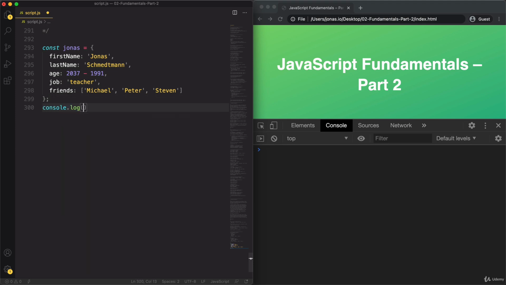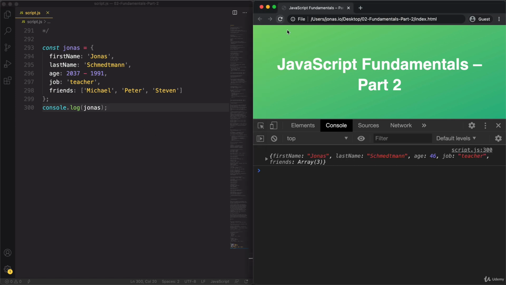So let's quickly log it. But we're actually not gonna see a big surprise. So all it shows us is really this same object that we just wrote in code. So it looks like this. So essentially just as it is here in the code. The only thing that's different is that the properties here are ordered alphabetically.